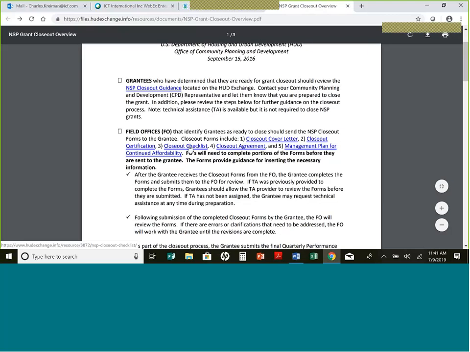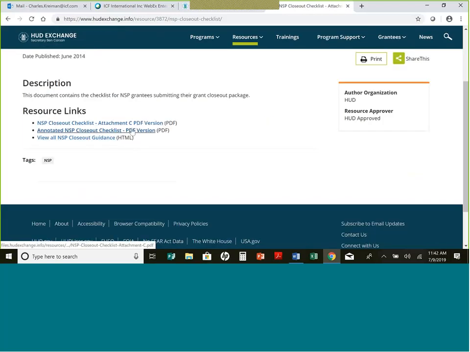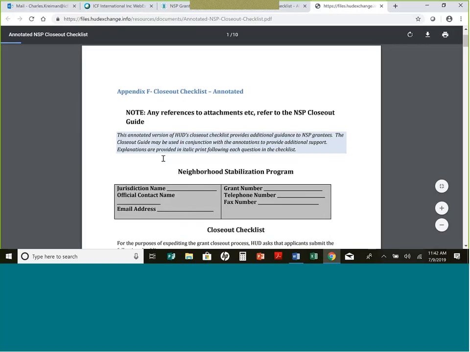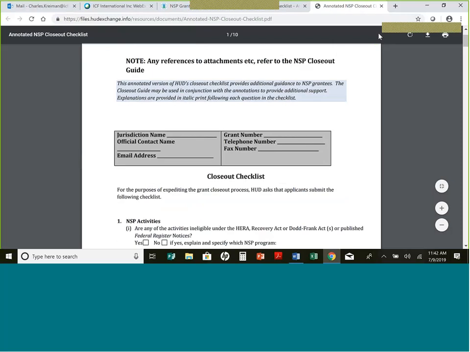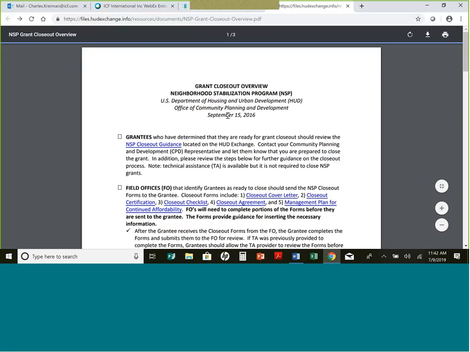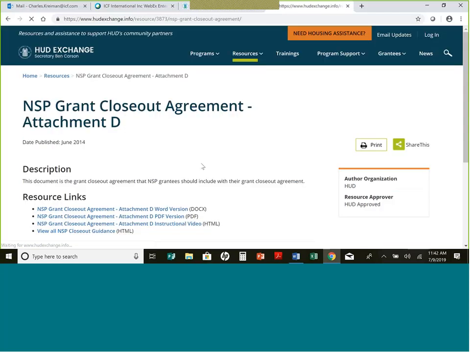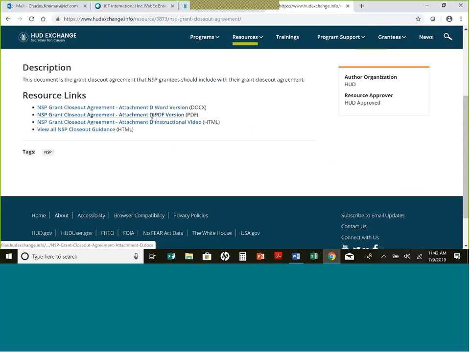certification, the closeout checklist, so skip that. Again, the annotated version of the checklist. And again, the actual closeout agreement, take a look at that. I think that's useful, both the Word version and the PDF version.